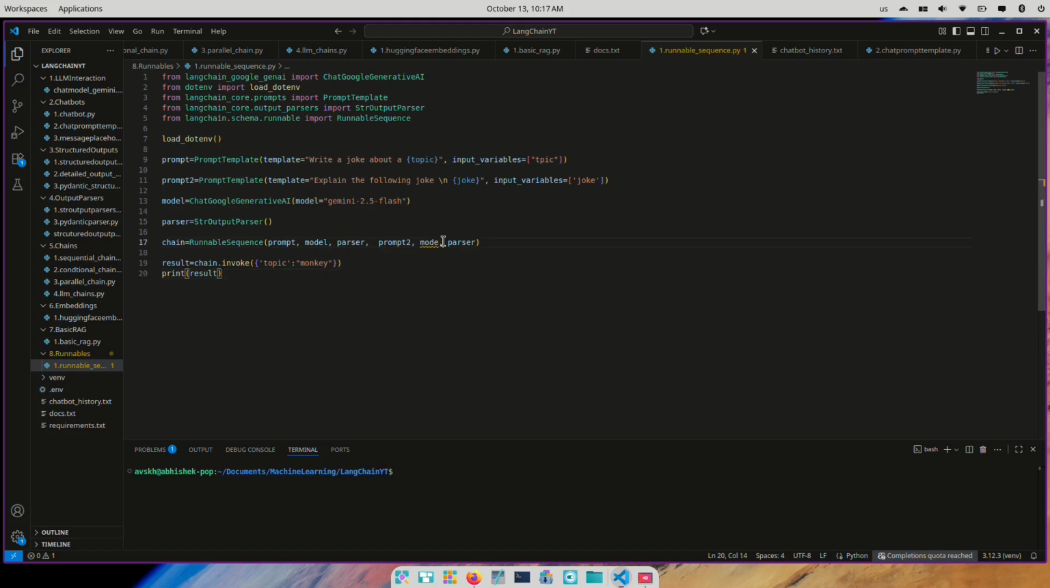You might see that this is similar to the concept of chains that we've used. If we had used chains, we would do it in this way. So chains would be prompt, model, parser, then prompt 2, then model, and then parser again. So this is how we would implement chain. But here we're doing it with runnable sequence. Let me run this code.